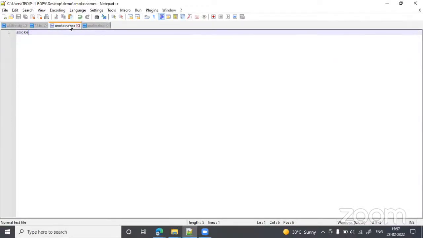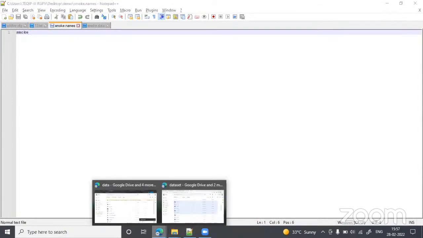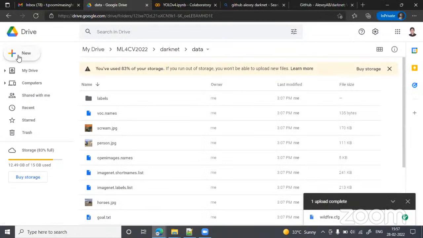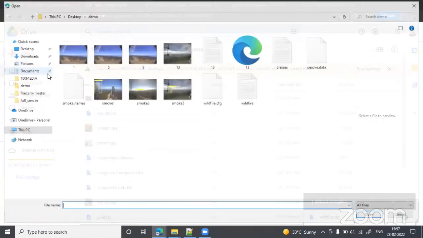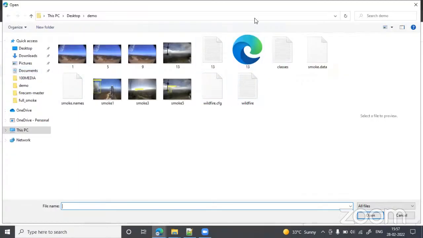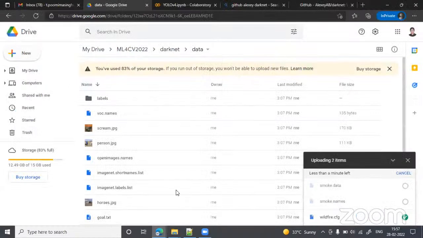Next is we have to upload these smoke.names and smoke.data inside the data folder. Go to your data folder. You can see inside darknet we have data. Upload these files inside the data folder. Smoke.data and smoke.names. Just upload these files.